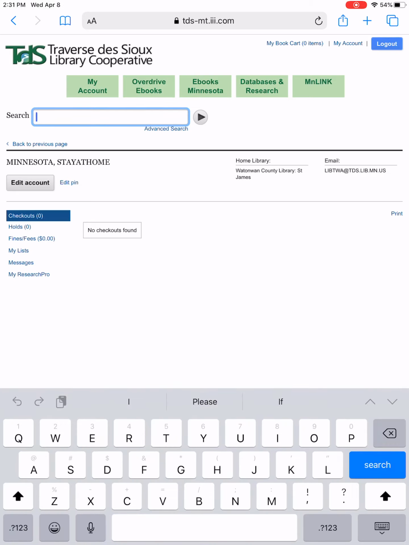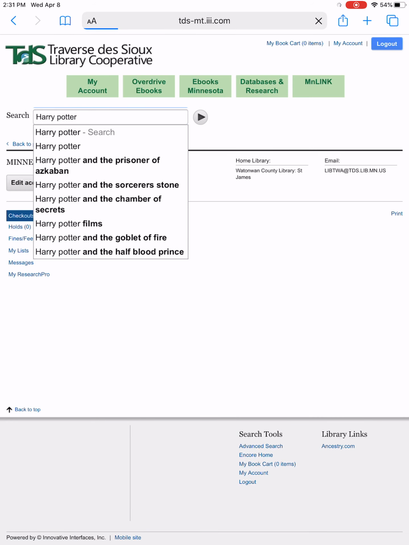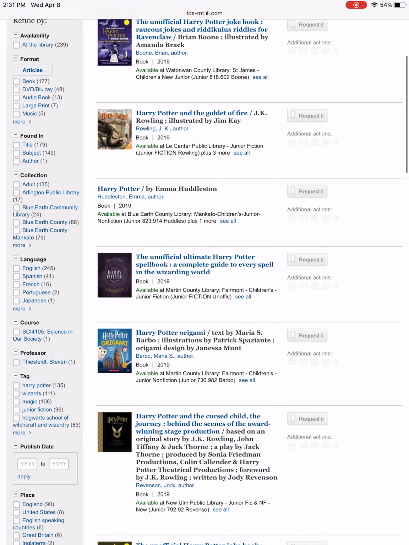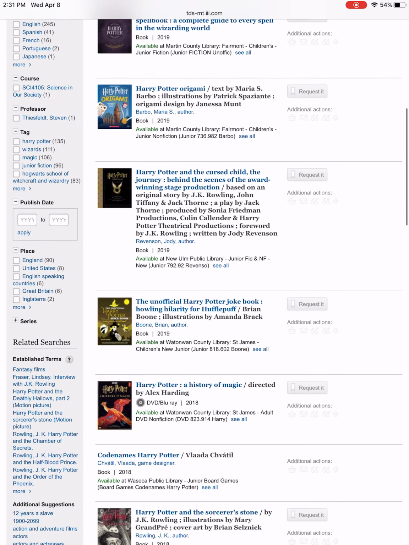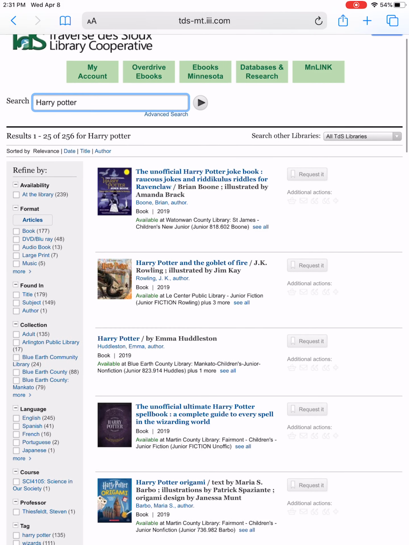So let me show you how to place a hold. If you go ahead and type anything into the search box, it will give you lots of different results, and you can always scroll down and find the one that you're looking for. In this case, this brought back 256 results. You could see the number up in the left-hand side.